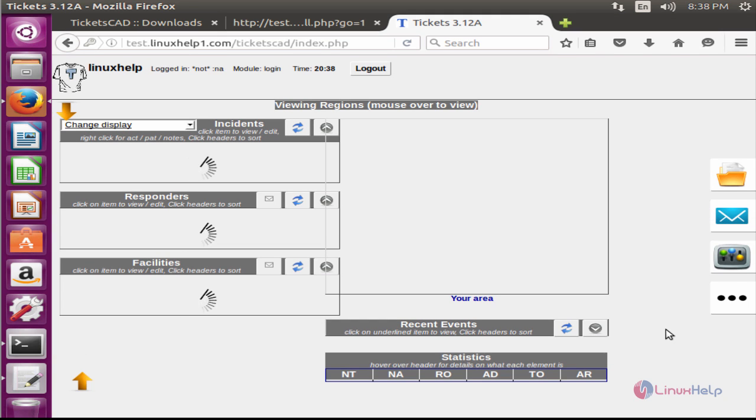In this video, we saw how to install TicketsCAD in Ubuntu 16.04.